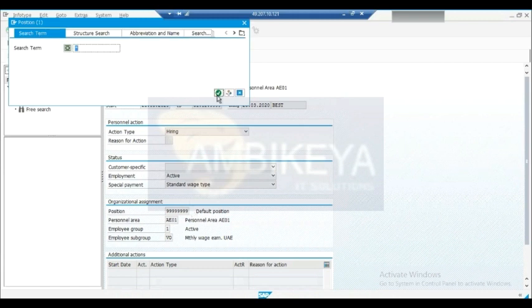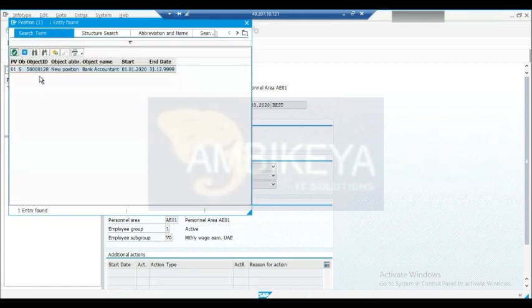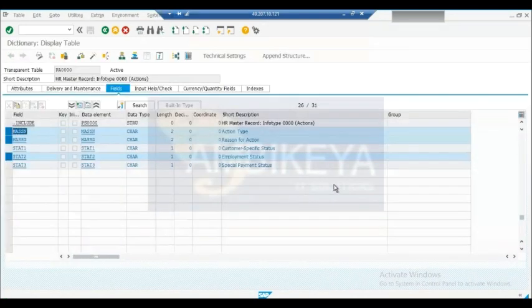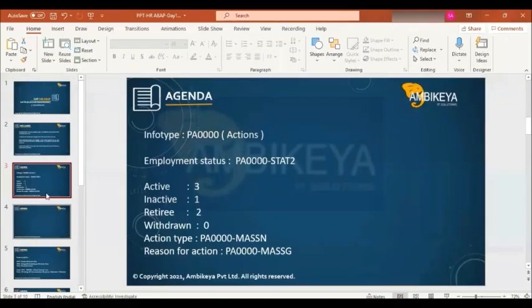So if you go to the F4 help here, for example, if they maintain the position here, see, 5000128 new position bank accountant, right? So here you will have the list of so many position codes, for each and every position in the organization. That is the position. For example, you are an associate consultant, programmer. For that you have the position code.